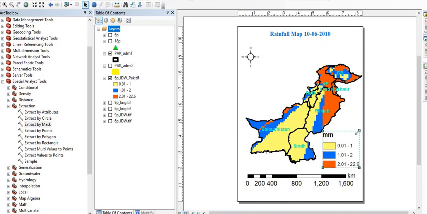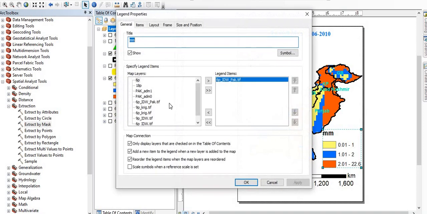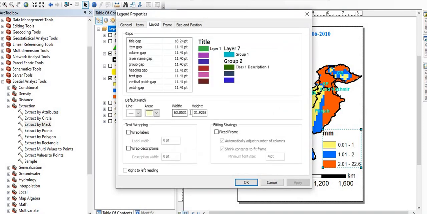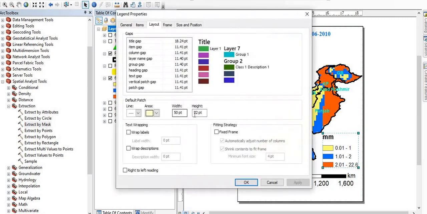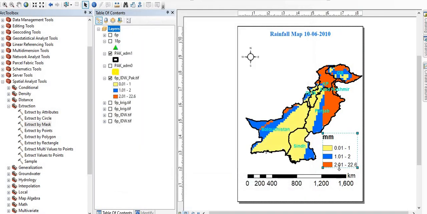Now we have to add the provinces of Pakistan. So you can increase or decrease the size of these boxes. First make a suitable size of these values, and then double click, and then layout. The width may be 50 and the height may be 22, and okay. You can change the box size to 45 and 22, you can see. So here we have a suitable width, yellow color, and blue and red. If you change the color from this point, it will be changed here automatically.